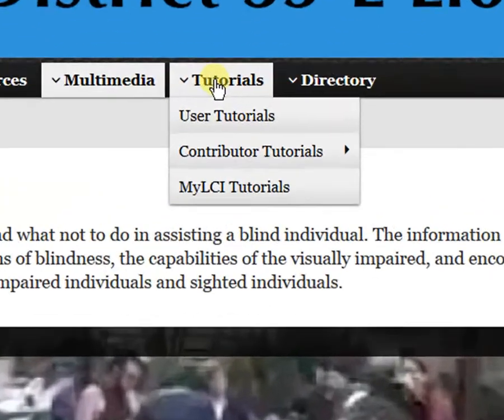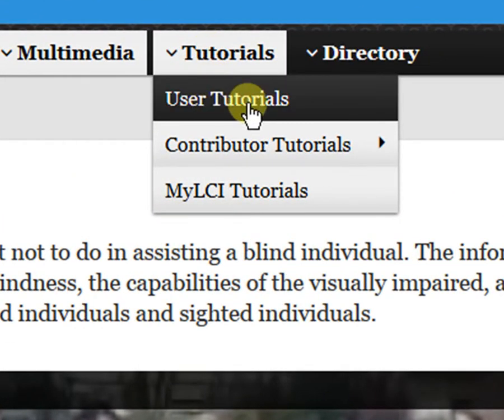There's a tutorial section. First, there's user tutorials, which are tutorials for people who are visiting the site and how to use the site, but they're not actually contributing any information to the site. And then in contributor tutorials, we'll get into more advanced topics of how to add information to the website for other Lions to be able to see.